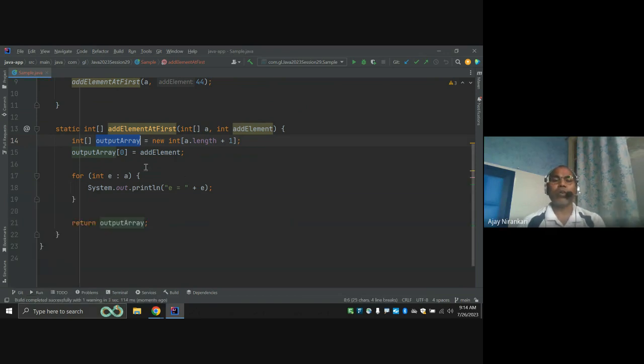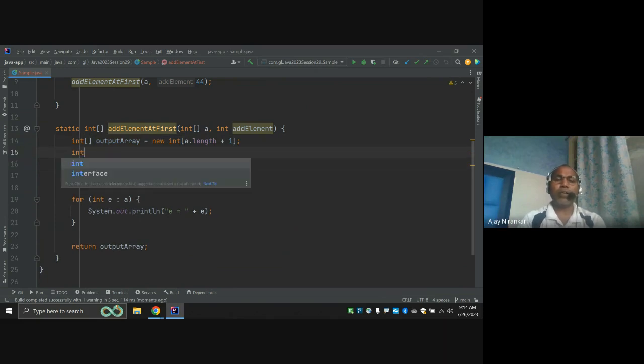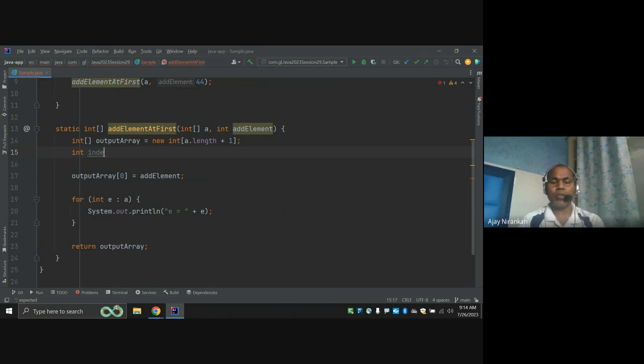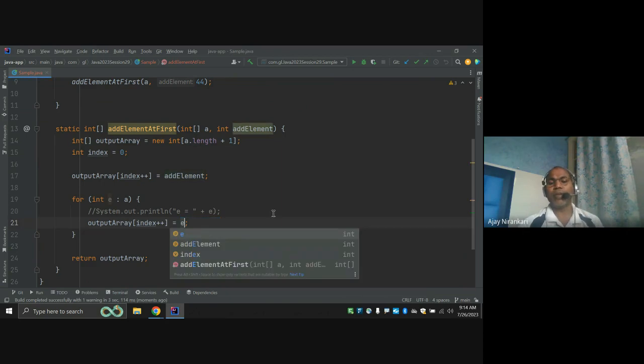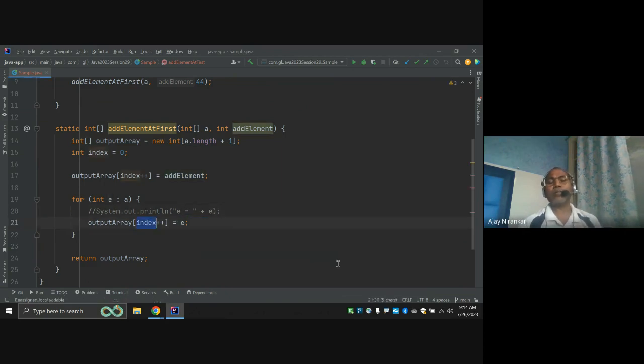One by one. So this is our, let's say, start index variable, output index, initially should be 0, right? And here, whatever the index value, plus plus, right? Just add the 0 and increment the value, right? And here, instead of printing, I write this same line here, right? Here should be element e. Don't print e, just put it here, right?